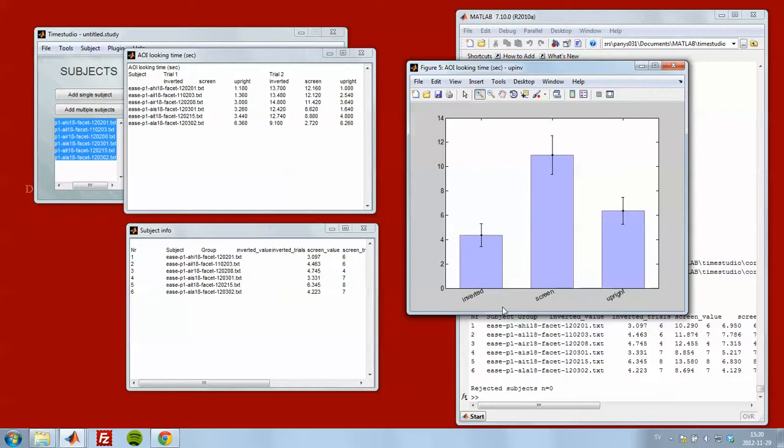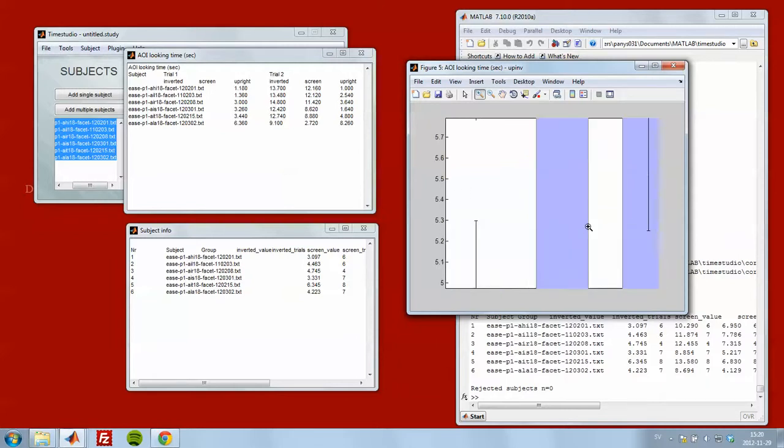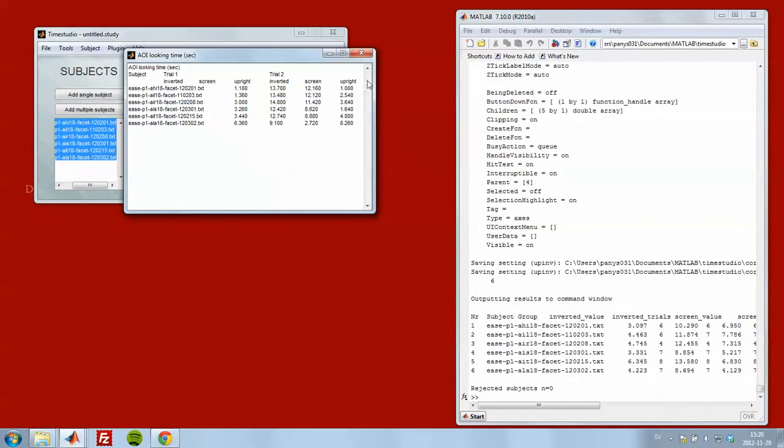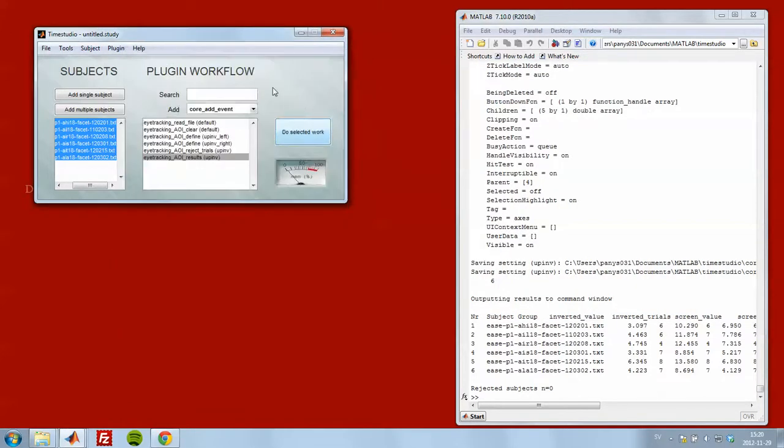So I guess we are mostly interested in how much they look at the upright in comparison to the inverted. So the error bars are standard error, which means that if these ones overlap, it's not significant. There is no significant difference between the two conditions when we look at it like this, but there are some variation in here, and it would actually make more sense to look at a ratio, which we can do by adding another plugin.